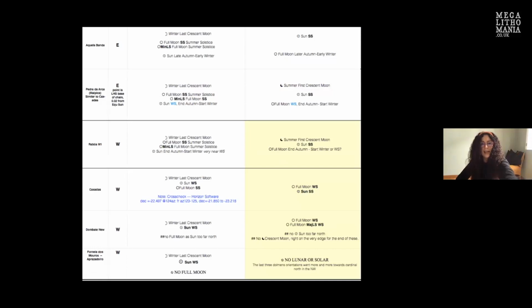So Aquila Banda at the top, its orientation, it's facing and looking out at the winter last crescent moon. However, if it was looking towards the sun at that time, it would be the sun in the late autumn or early winter. So if the sun at the late autumn, early winter is hitting the tomb and running down the corridor, there's quite a possibility that the orientation on the other side could be the full moon, late autumn or early winter.